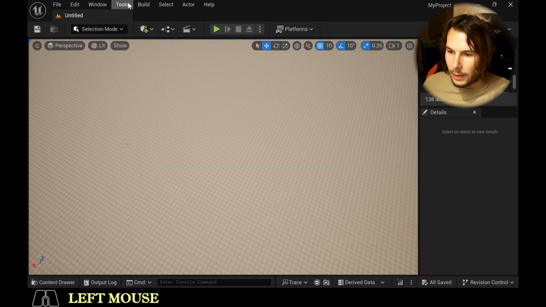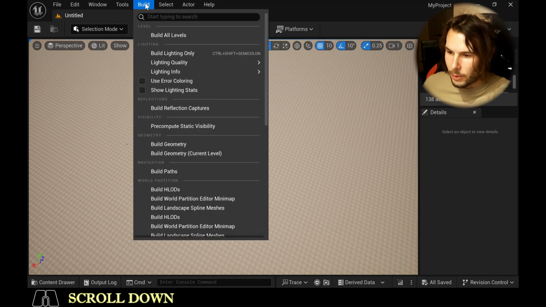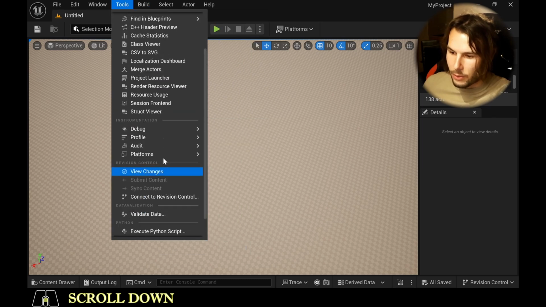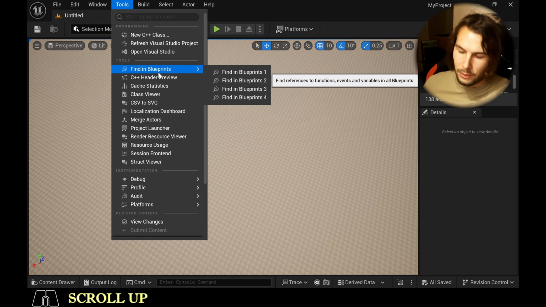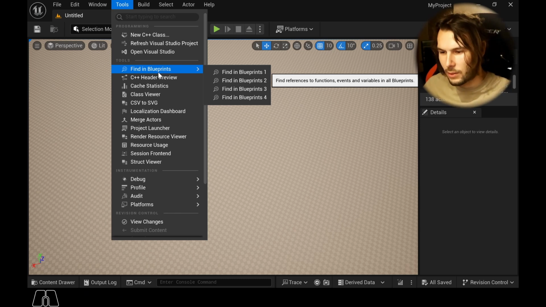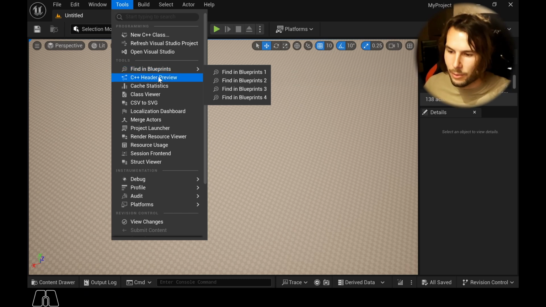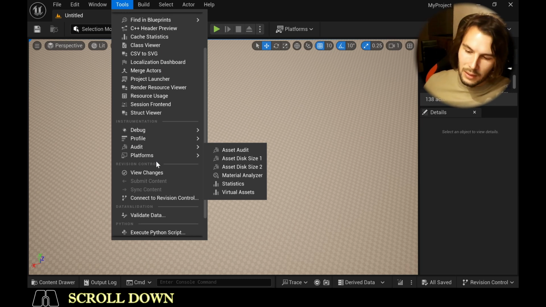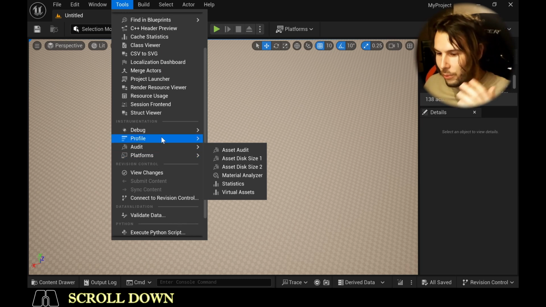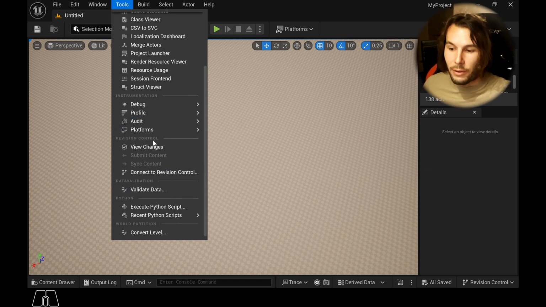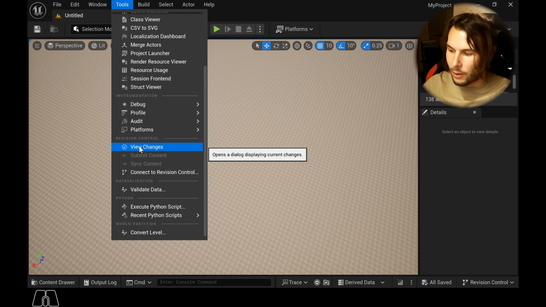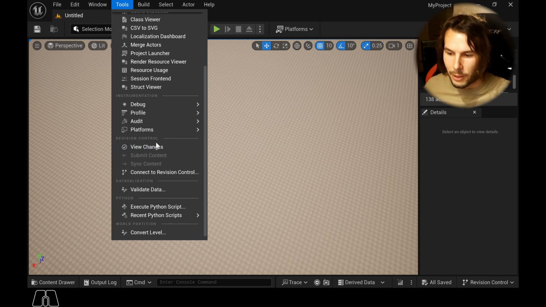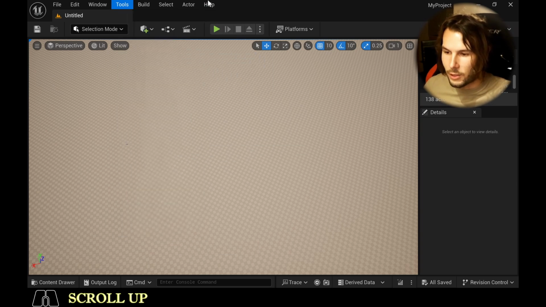Well, the tool section we already covered, I guess, because there is nothing more interesting, except you have different options here to find in blueprints. You can have a header preview, you can have some debugging, profiling, platform relevant stuff, and a revision control, so you're able to control it via Git, but you will find all of that lurking around this window anyway, so I will go back to that later. You have a data validation and so on.